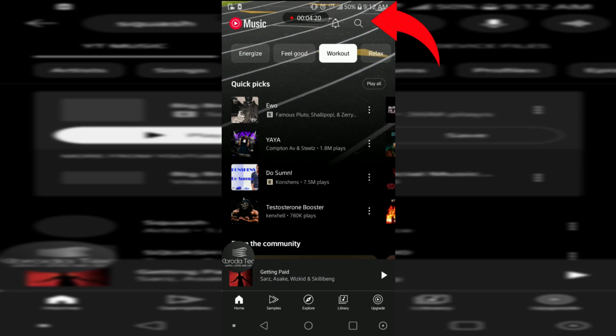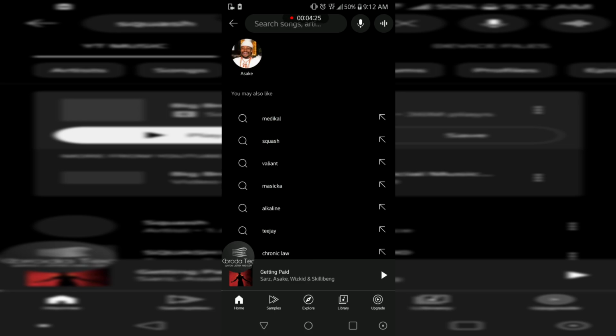And also you can search. You can see the search button here. If you want to listen to a particular artist, you just tap on that here. You have some related searches according to things you search.